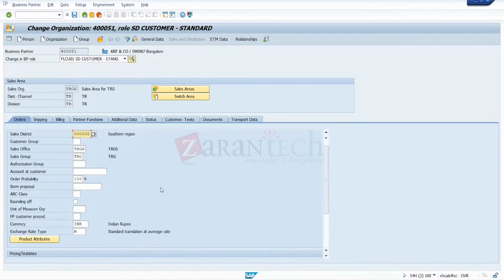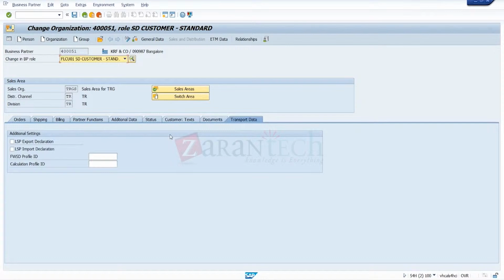Sekhar, there is one transport data tab which we do not see in the ECC. What is the significance of that? Which tab? The last tab, transport data. Okay. We do not see this tab in the regular ECC. Okay, some LSP export declaration. This is part of the transportation rules. Okay, you want me to explain the fields like that tomorrow.